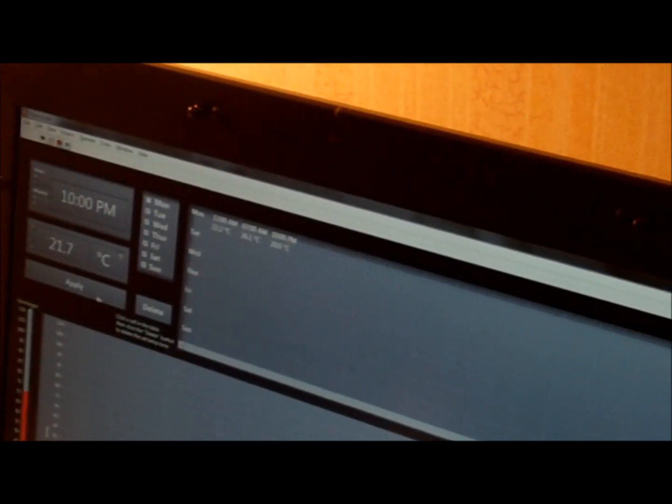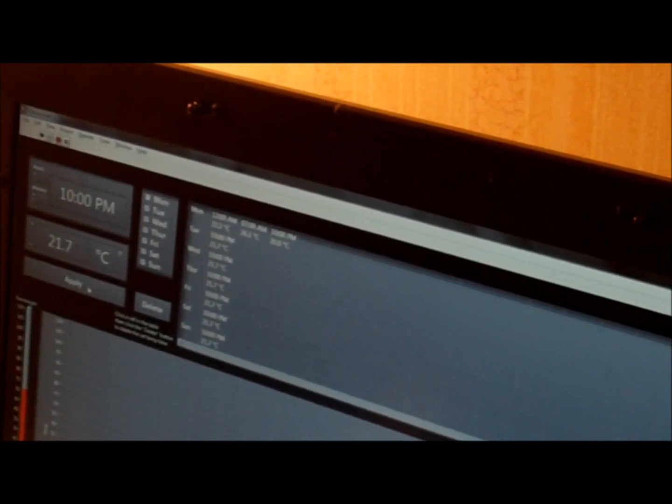And we can do that with every day. In fact, we can apply that to multiple days. So how about every other day? We just want room temperature. We can also configure this for Celsius. And if we want to delete a point, we can just select it and hit delete.